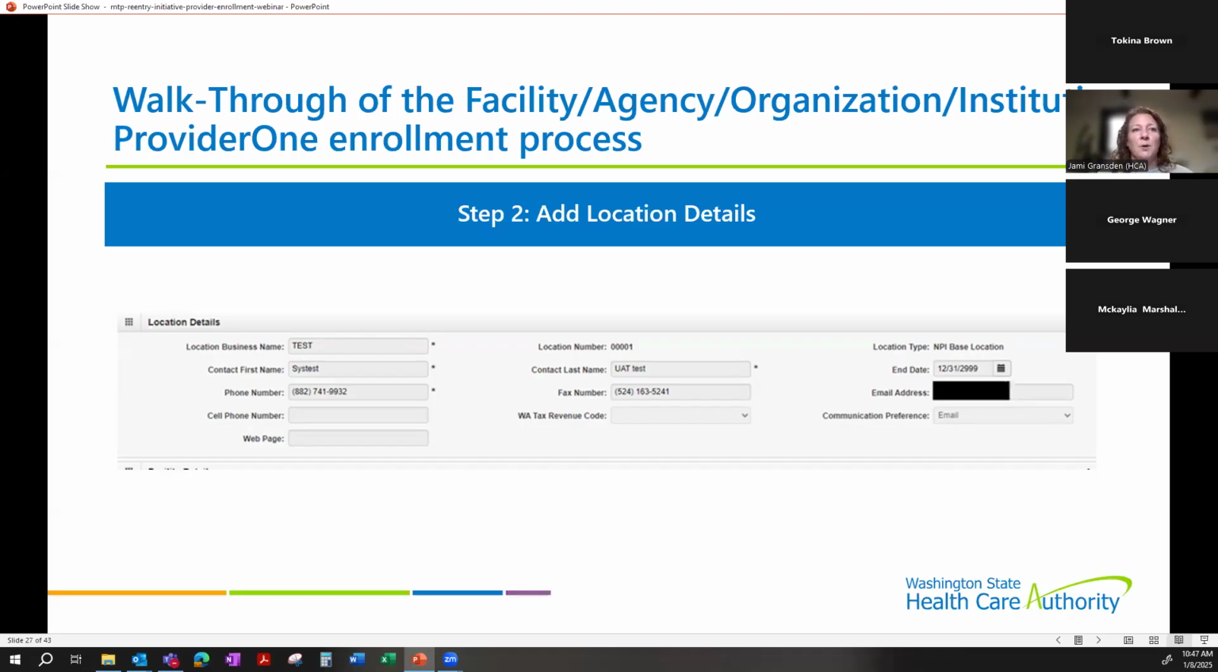You're going to want to put in your business name, a contact person that if we need to reach out. And again, there's another email address in here that we would also reach out to, this one or the one on the front screen, and they can be the same. The end date is 12/31/2999. We use the infinity end date.